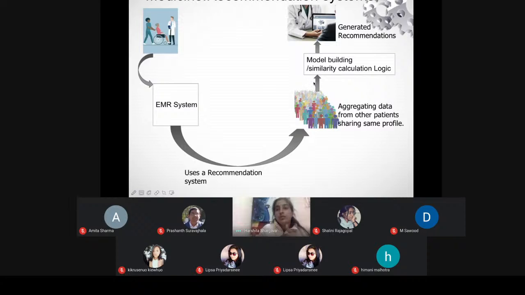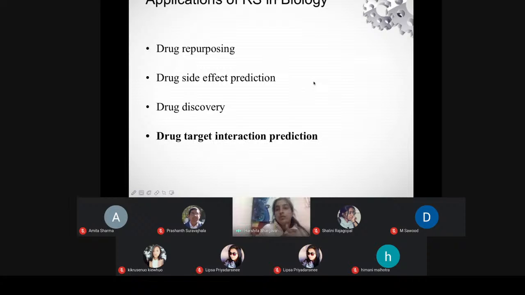How to implement this? Behind these, you have some recommendation algorithms or the ML-based algorithms that have been employed. If we talk about the applications of RS in biology, these are the basic applications. I am interested in the last one because that is my research topic. That is related. We'll be implementing a recommendation algorithm or a model, okay, to predict the drug target interactions.